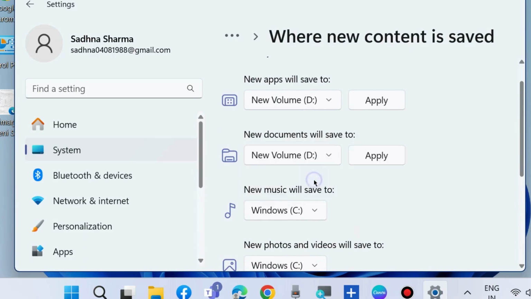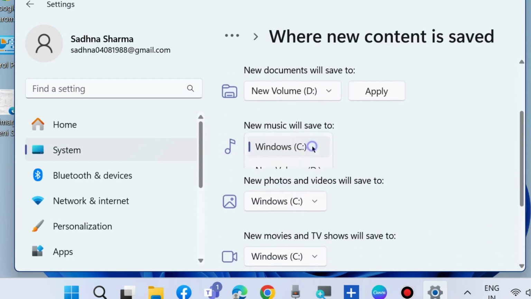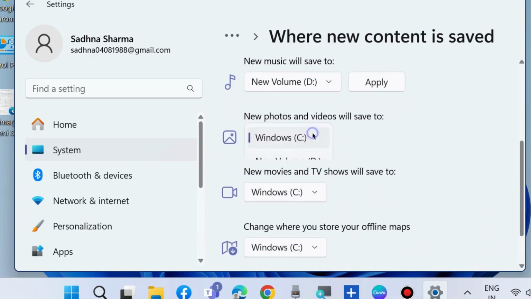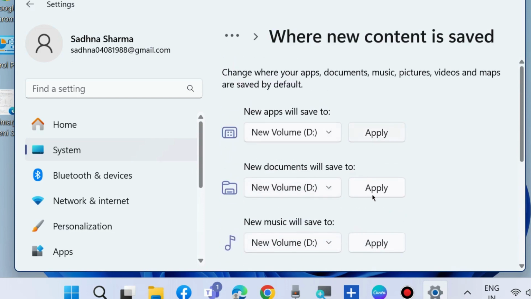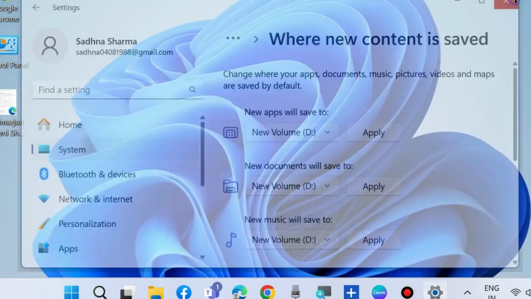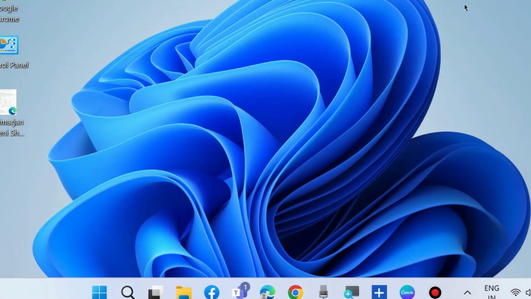For all the apps, documents, music, videos, change your drive to one other than the previous drive and click on the apply button to save the changes against each option, and your Microsoft Store games app will now definitely be downloading and installing in Windows 11 and Windows 10.